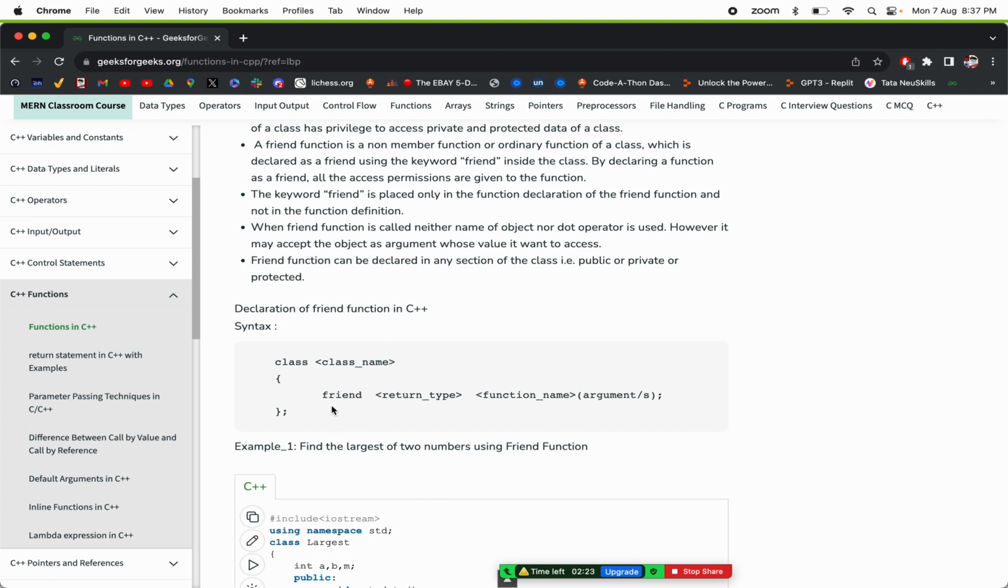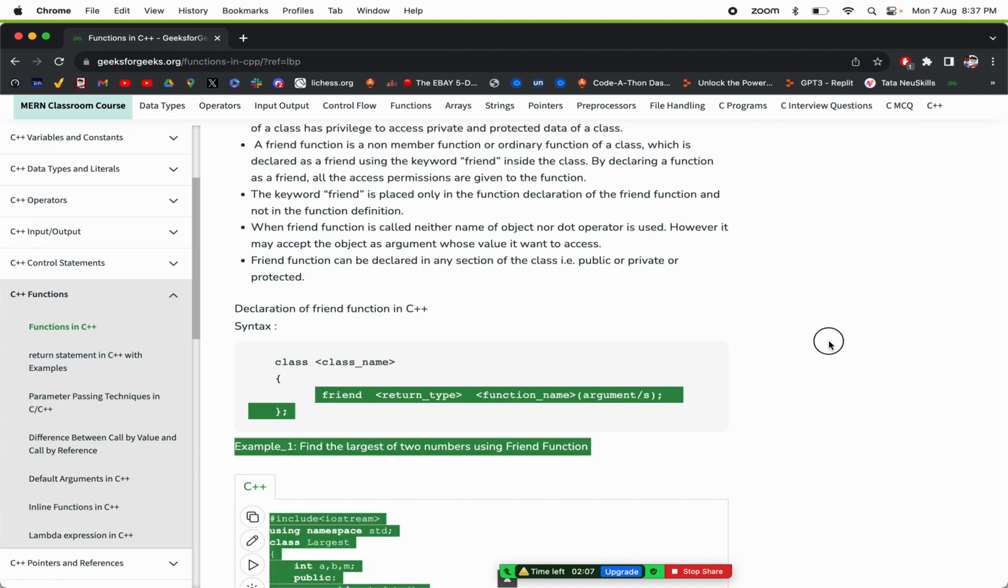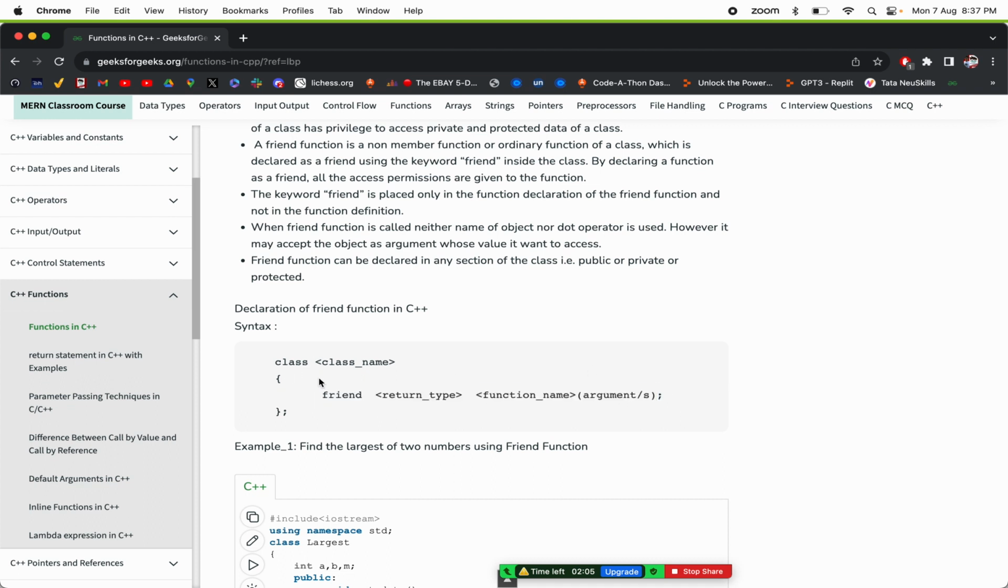So when you create the function using the friend keyword, it gets access to the private and protected members of the class. The keyword friend is placed only in the function declaration of the friend function and not in the function definition. When you are giving the definition of the function, there is no need to give the friend keyword.